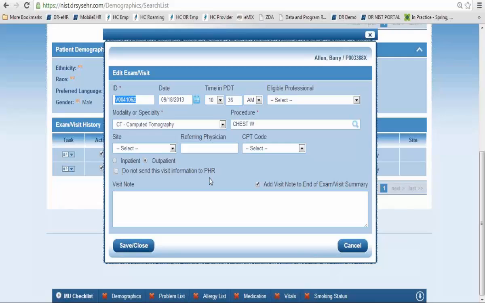You can also block the information from that individual record from going out, and that will impact the appearance of the end of exam summary. That visit will no longer appear on the end of the exam summary. The information associated with that visit will not appear, and yet other visits will appear.